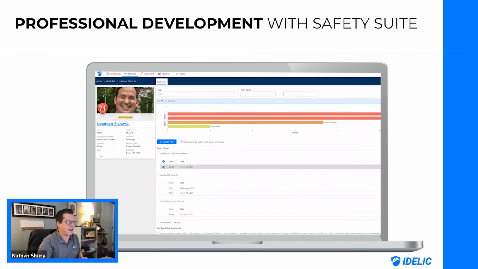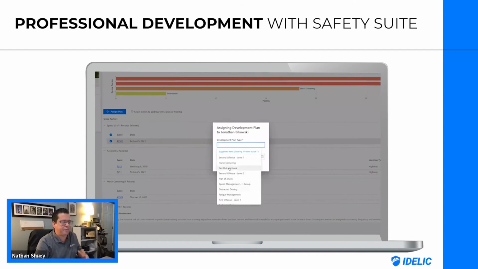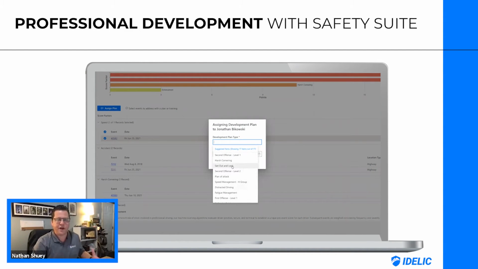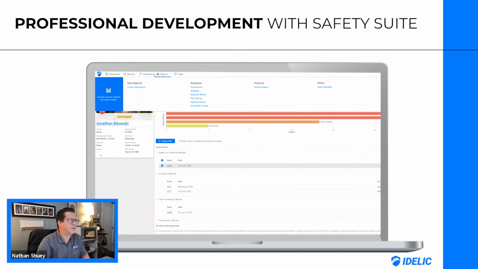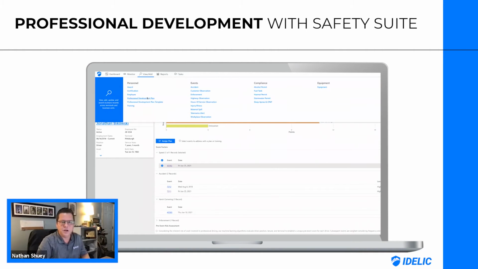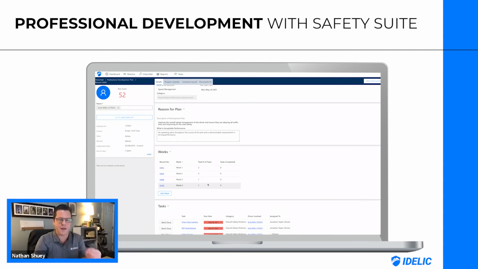So I'm going to be able to click directly on this speeding alert that's coming in and assign a pre-templated performance development plan specifically aimed at speed management. And that's automatically going to schedule appropriate tasks and a performance development plan for me to follow. So it's really driven upon behavior and not just a one and done, as we mentioned before.